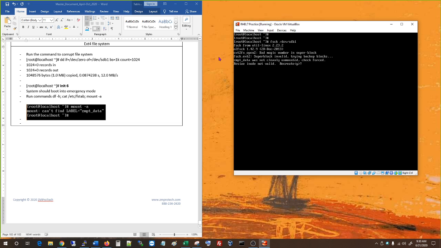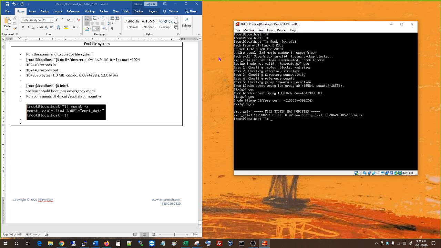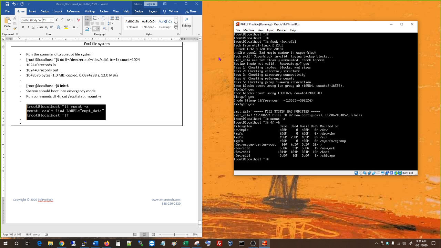Okay, and then it's gonna say resize inode not valid. So go ahead and let it do whatever it needs to do. If it says yes, keep pushing yes, yes, yes. The XFS file system didn't ask you all this, but this one did. So it says file system was modified. Now type mount -a. Okay, so the file system is fixed now, and if you do df -h, it's mounted. So now you do restart.